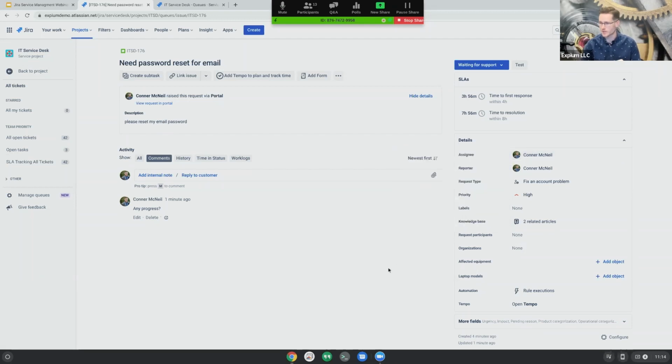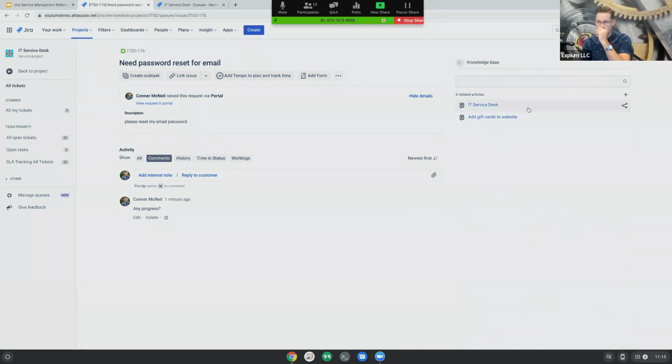And we want to make sure that they have what they need, so to speak. We have the ability to jump down here and see some potentially related knowledge-based articles. So maybe there's an article in here. If there was, maybe there's an article about password reset that we can just go ahead and send them.